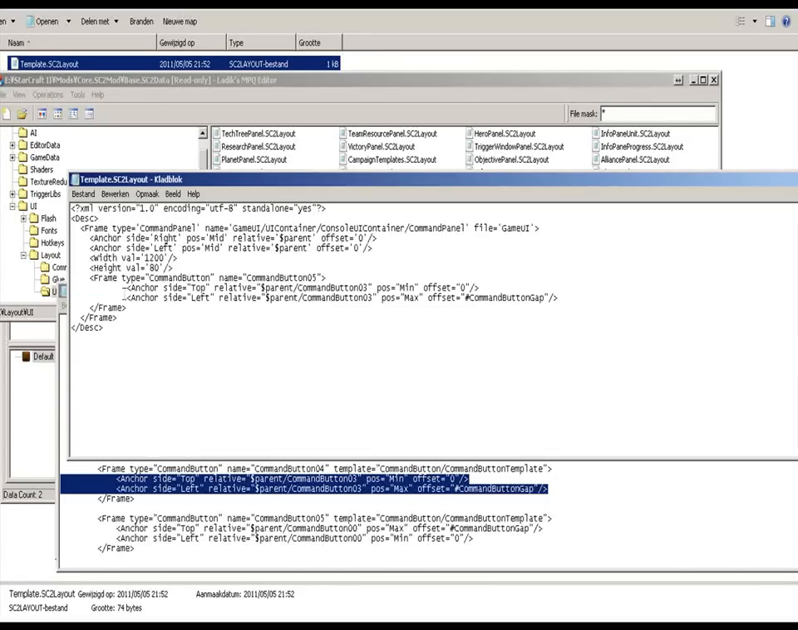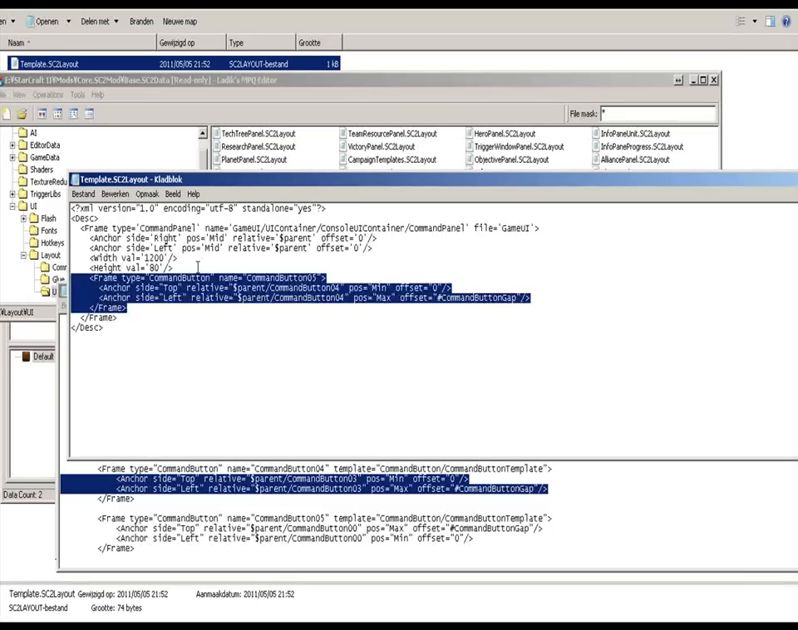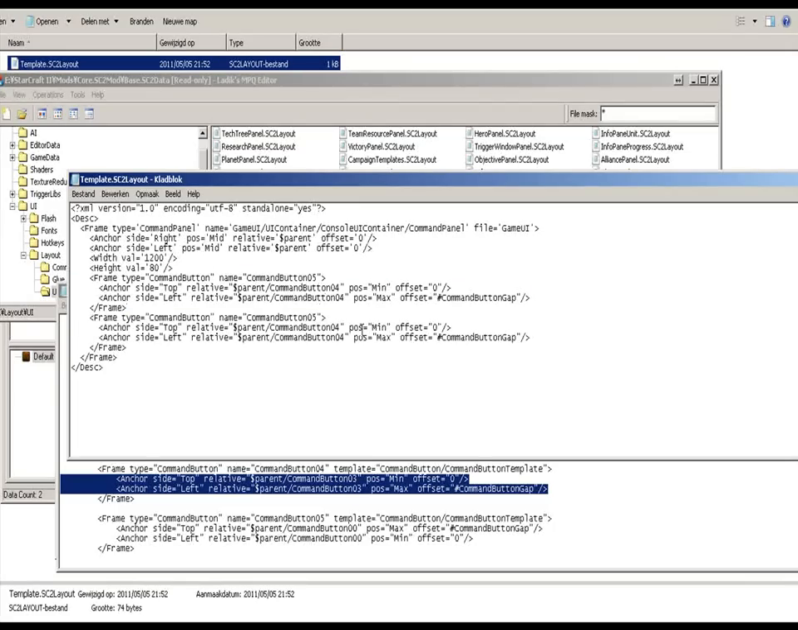Only difference is that we want it anchored to button 4, and there we go. So same goes actually for button number 10, which we need to anchor to button number 9. Ta-da!